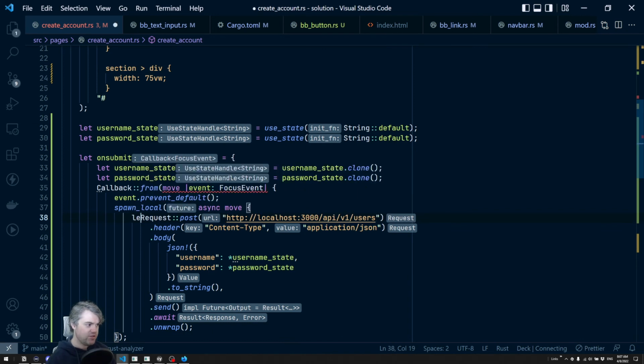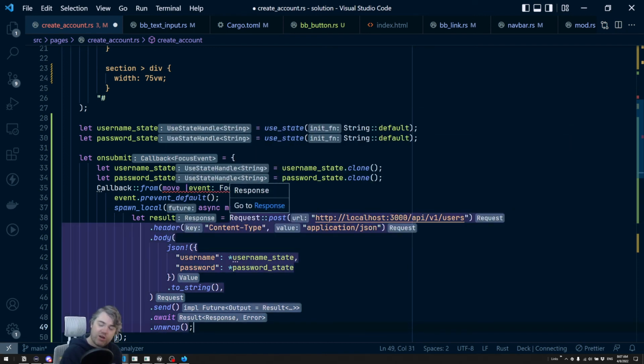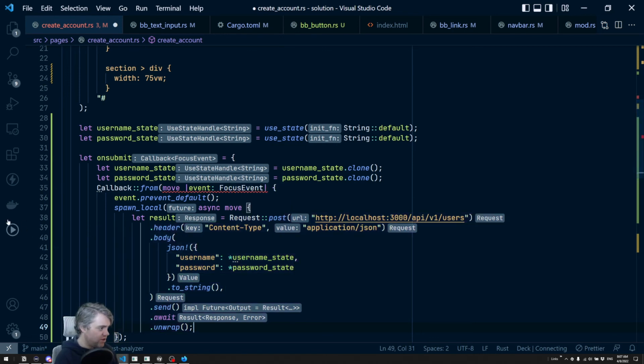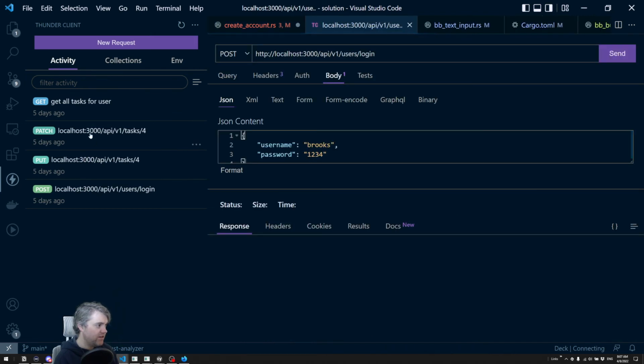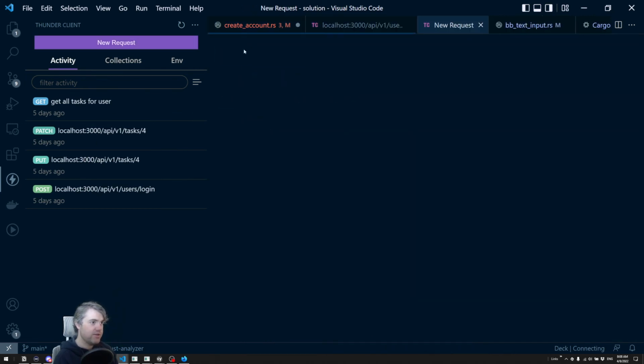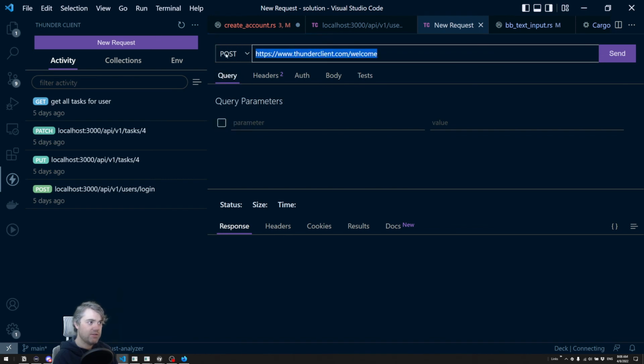Let's get our result here. So that result equals. So this gives us a response, as it were. For this response, we're going to get JSON back. And the way we know, we can come back to our Thunder Client. And we have the login for this. We can just do a new request, post, localhost 3000, API v1, users, headers.